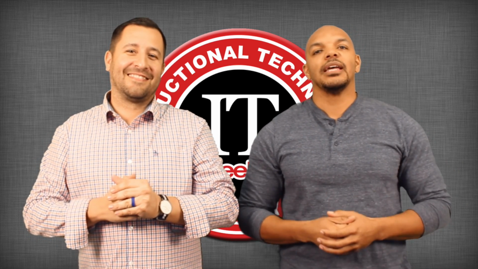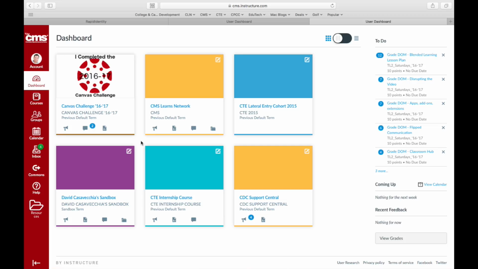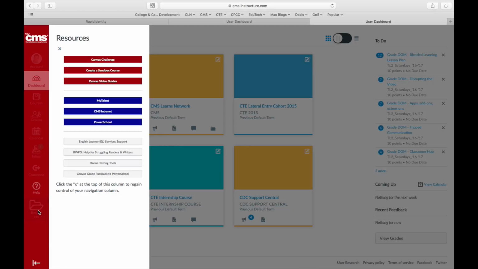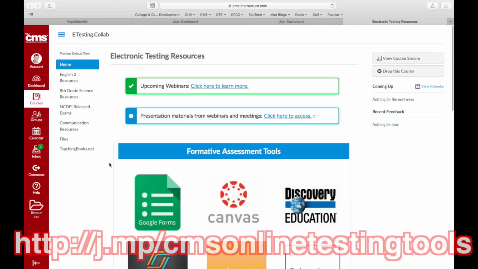To give you that support, CMS has uploaded instructional resources into a Canvas course. The Canvas course for your online testing resources is a great place to get started in order to get some guidance. In order to access this course, you can log into Canvas, and then in the bottom you can click on Resources and then select Online Testing Tools. This will open up the Online Testing Tools course. You can also go to j.mp/CMS Online Testing Tools in order to access this course.